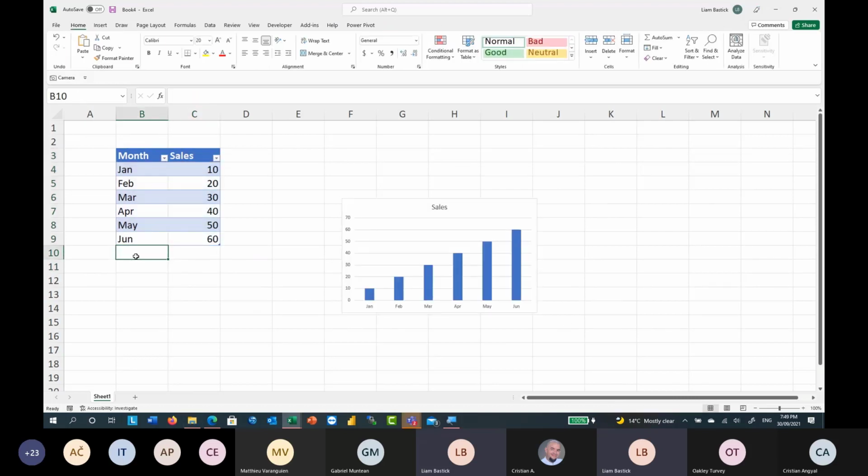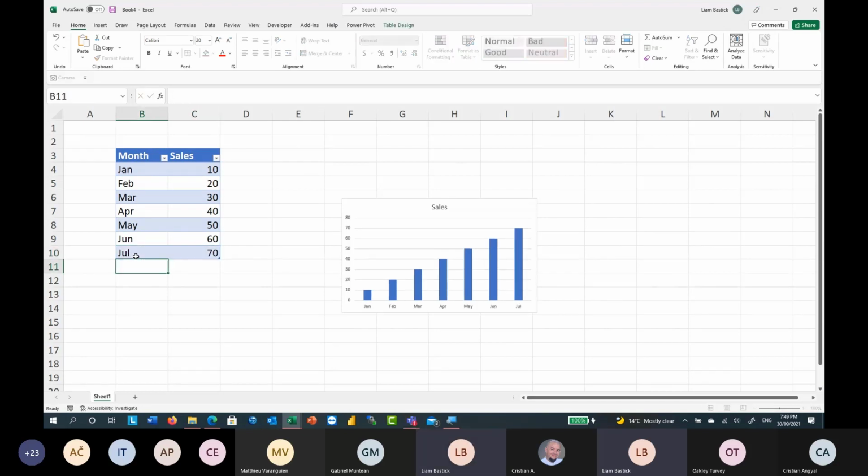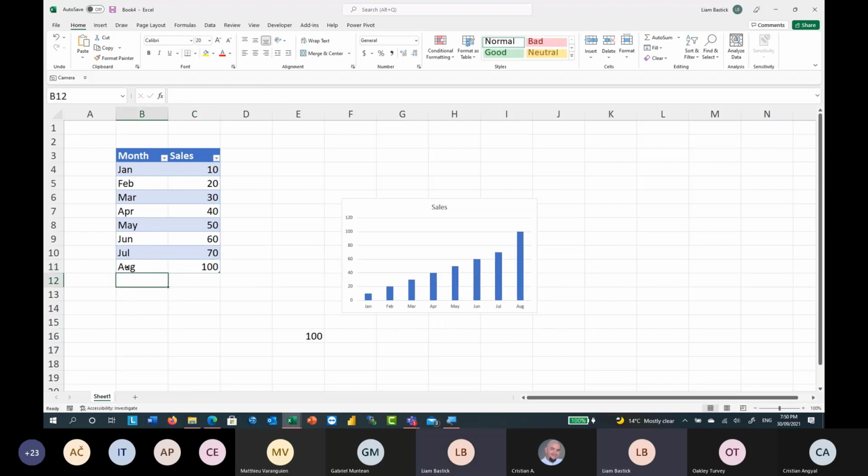If I now put July in here, go 70, do you see the table automatically extends? It's a structured referencing system. And if I wanted the max of that, I just go equals max, open brackets, highlight this here, and you see it says Table1 sales, which means it's that. And if I put in August and put 100 in, it automatically extends. This formula stays the same.